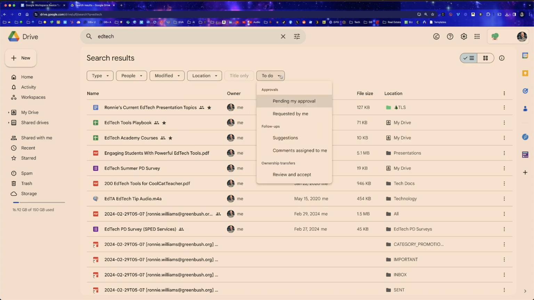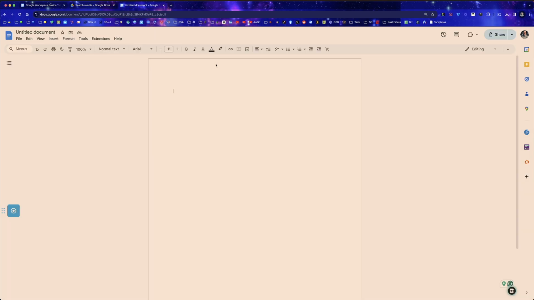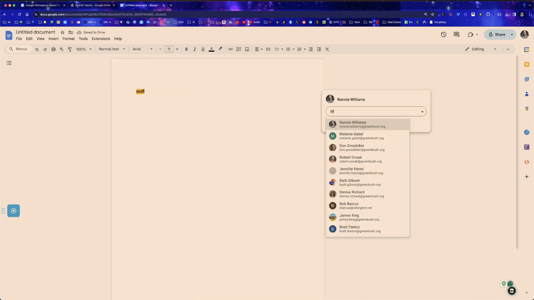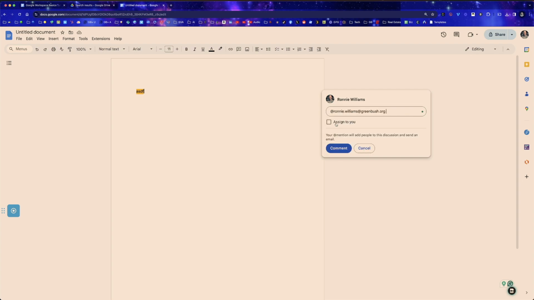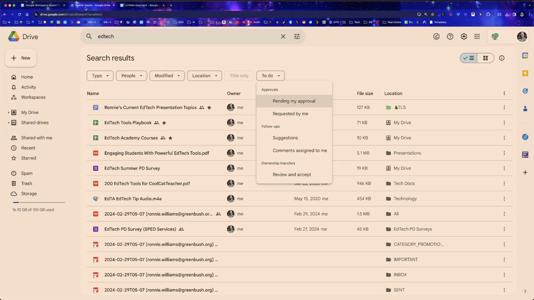And then the final filtering option here is To Do. You may be wondering what this To Do thing is all about. So on a Google document, somebody has the ability to leave a comment and then they can actually tag users. So if I were to type in the @ symbol and then my name there, and then I could click this box Assign to You, now this would be considered a to-do thing. It's added to my to-do list. So if you're ever in Google Drive and you're looking for a specific document that you know that you had a to-do notification on, you can use this filter to find those.